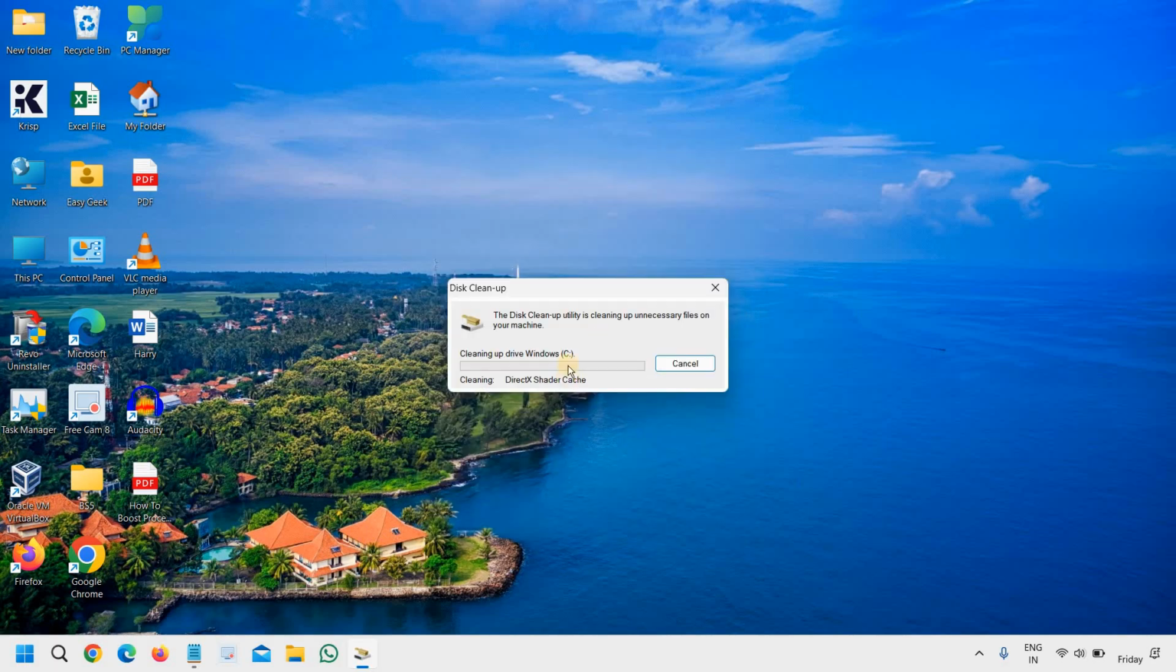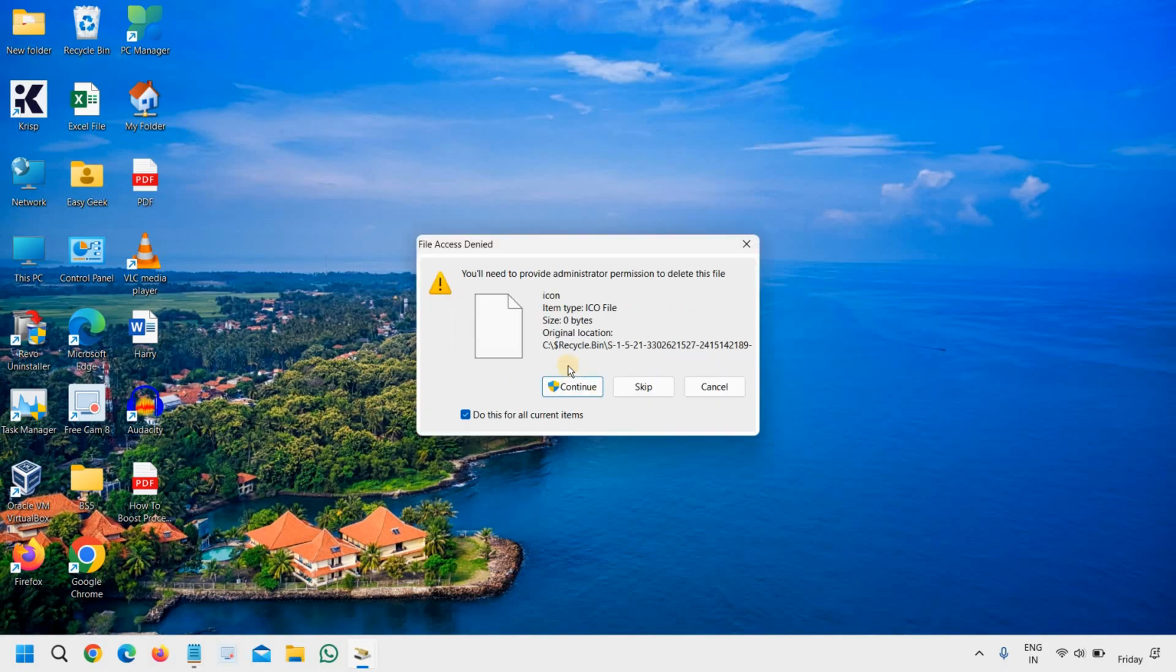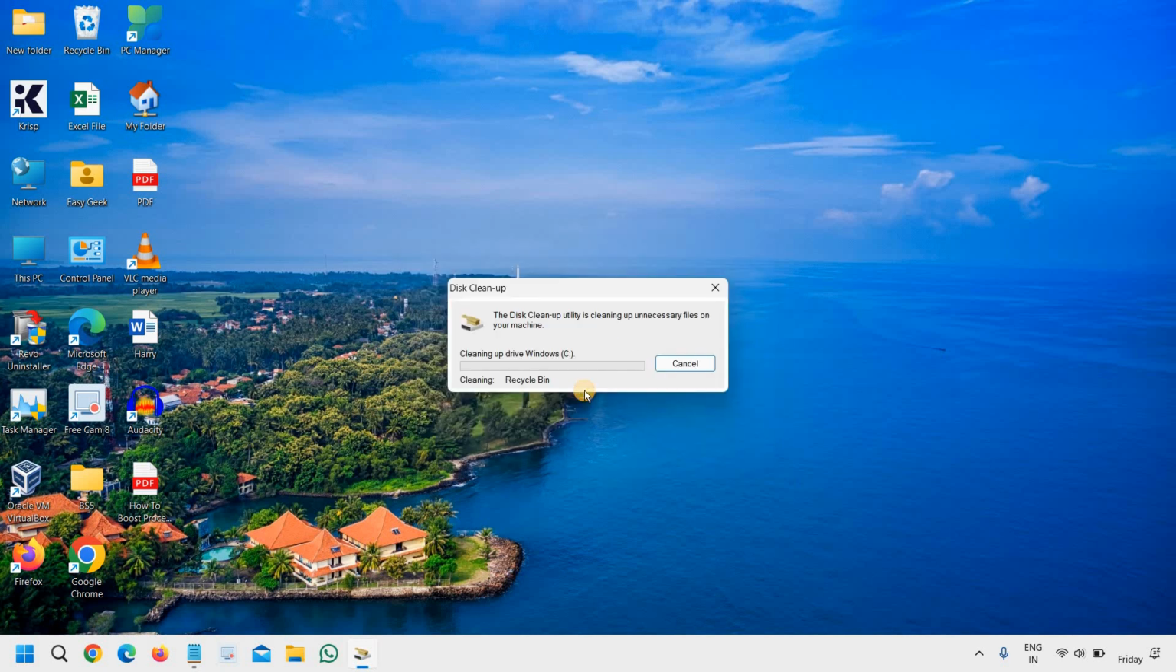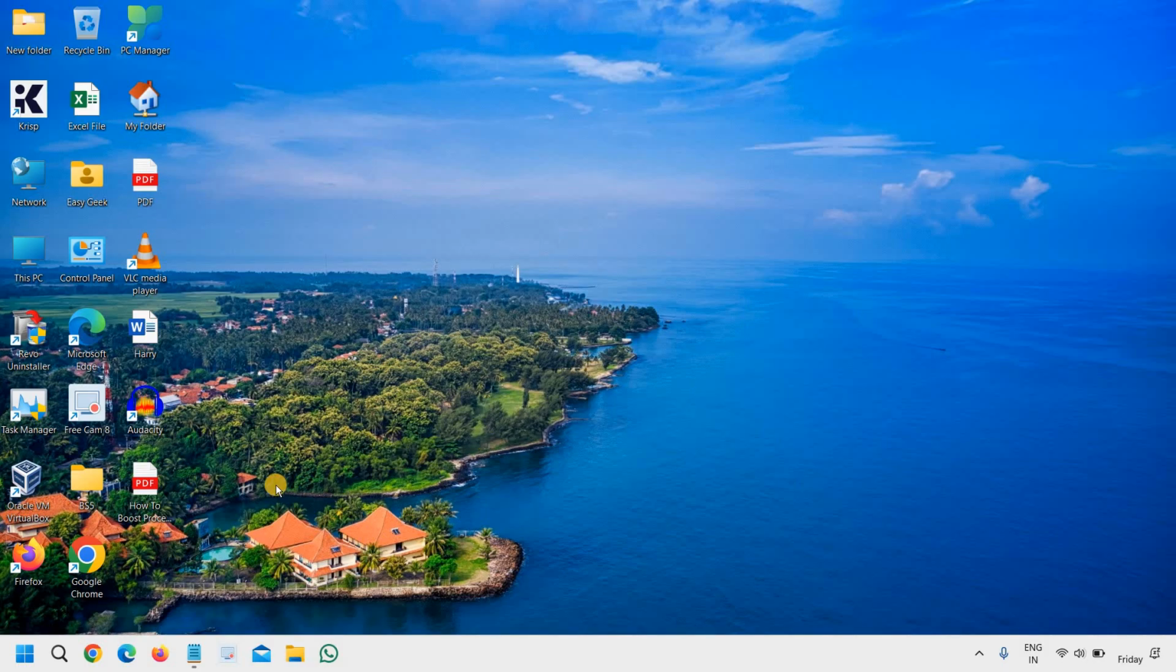This is also a very good thing. You can do it weekly or twice a month. It will be very good. Once this is done, so these are the two, and next will be the DISM command.